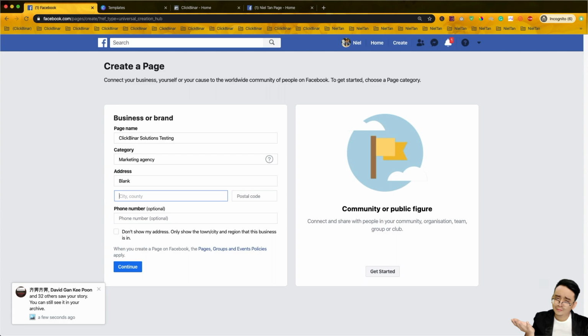And I'm going to put a city, Georgetown, Malaysia, postcode and a phone number. Alright, so phone number is optional. So if you have a business, you have a business phone number, you can actually fill it over here. But for this case, I'm not going to put any phone number here. It's because this is a training tutorial, so I'm going to leave this blank.